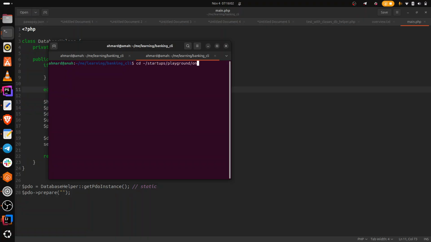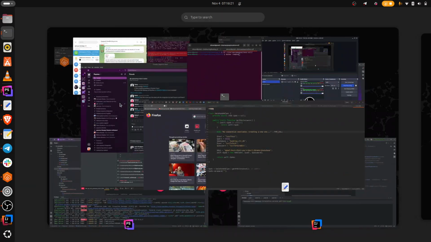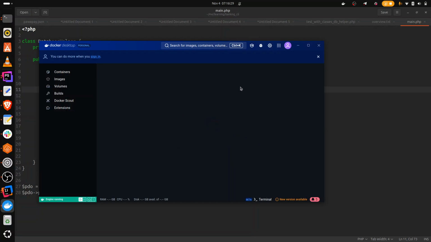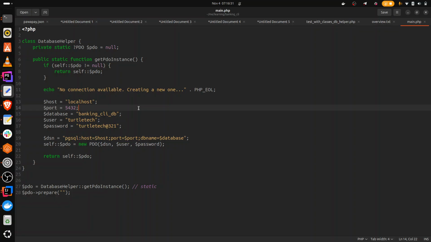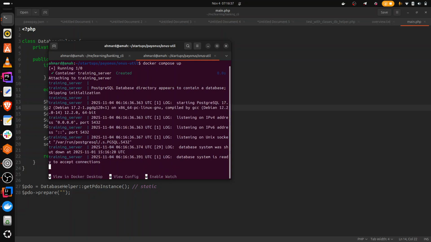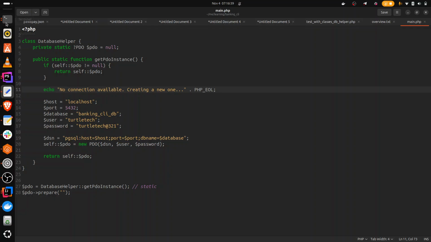I'm using Docker to manage my database instance locally, my database server. So I'll start that up. Hope I do have enough memory. Okay, so I have my database server, so let's try again.